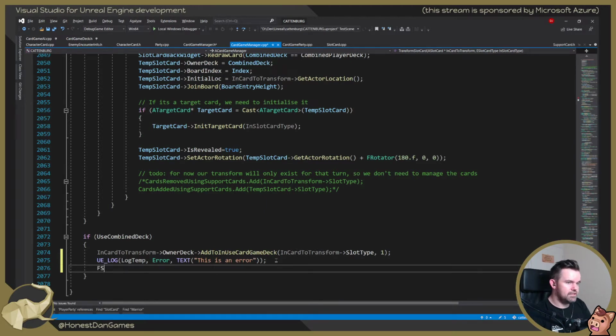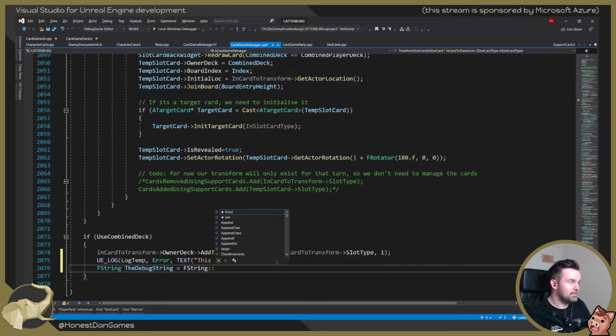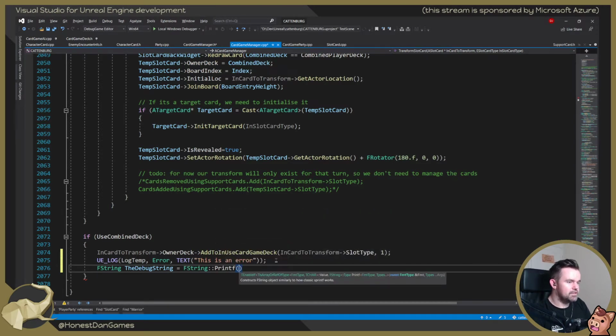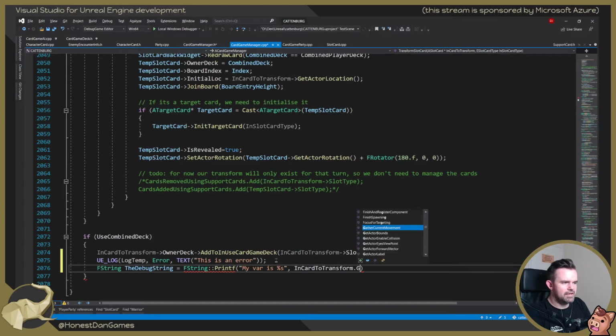So let's go ahead and do my debug string. We can make this with some of the helpers that you have in Unreal. The printf one is good because it allows you to whack in "My var is" and then give it whatever variable you want. Let's just say we've got in card to transform dot get name. It's probably something like that.